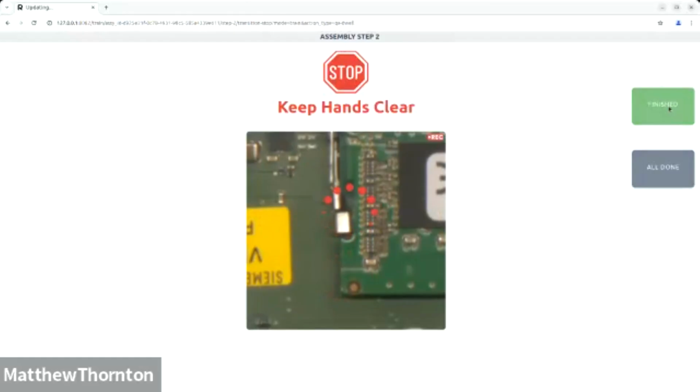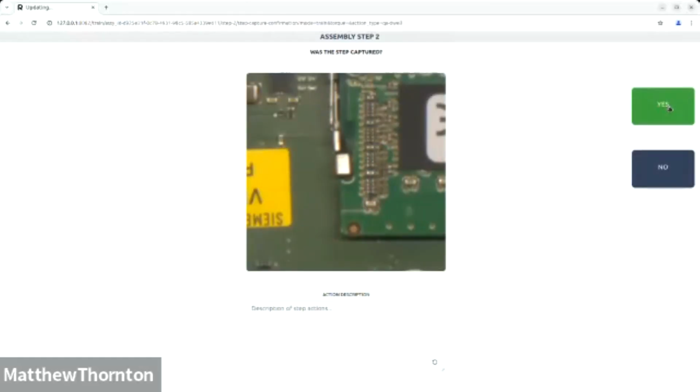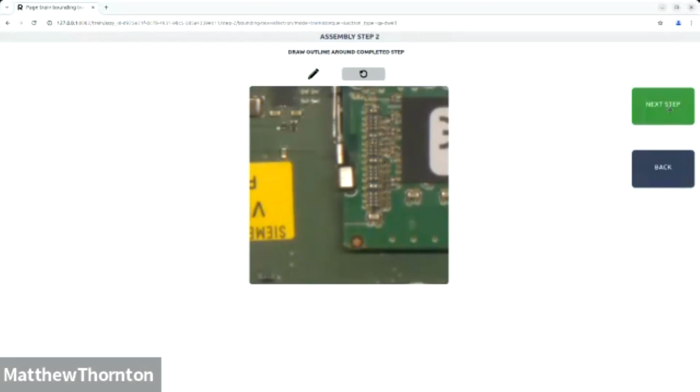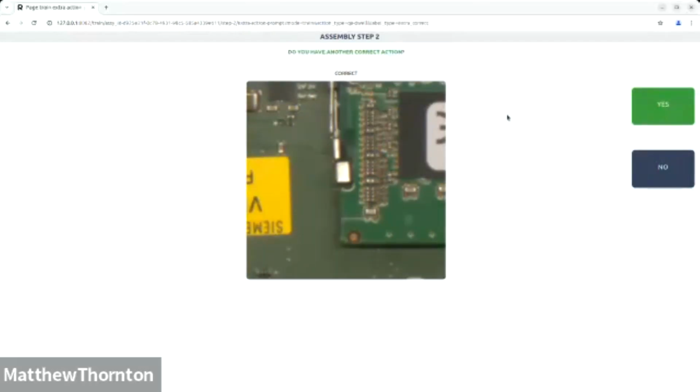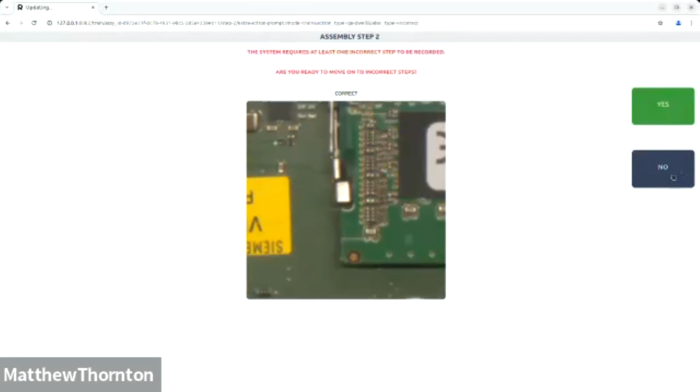Now it's taking the pictures to create the neural net. Perfect. On-screen guidance of what we care about for this QA check. I don't have another correct because there's only 2 options, 1 correct and 2 incorrect. So I'm going to say no. Now, here's where the rubber meets the road.